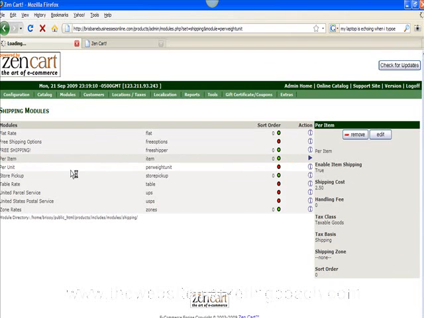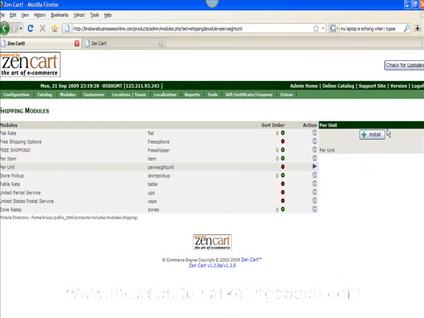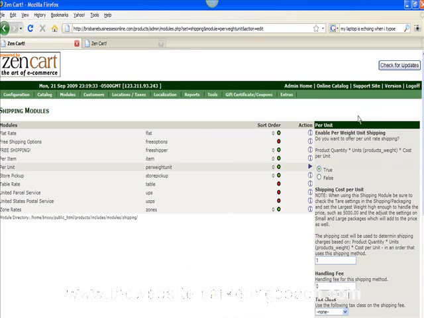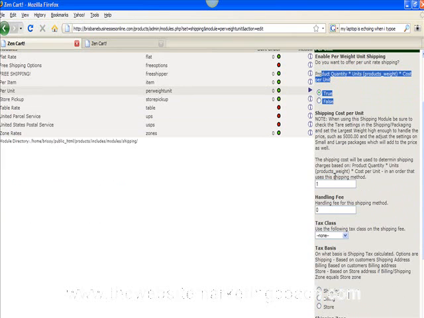Okay, per unit. That's to do with your weight. So, because obviously we know if we're posting things, it's based on the weight sometimes. Okay, so you've got your product quantity times units, that's their weight, times the cost per unit will be how it's calculated. So you can tell it how to calculate that for you.